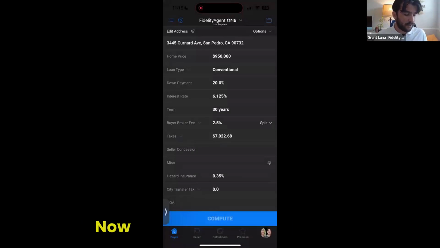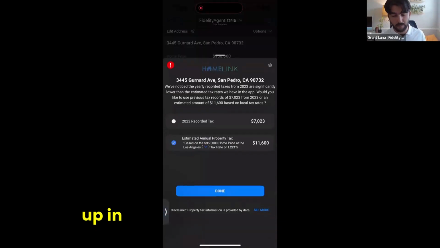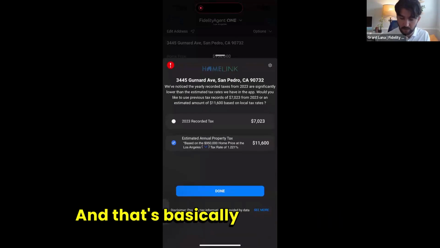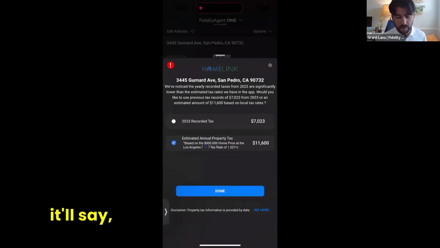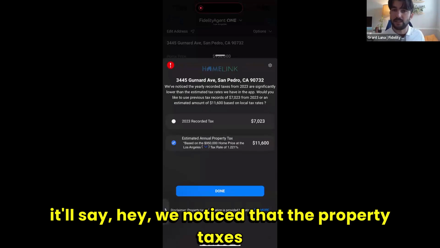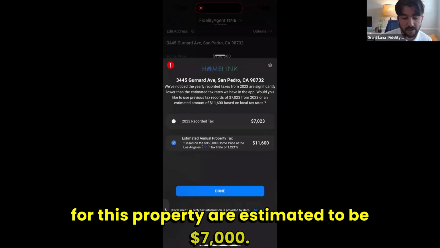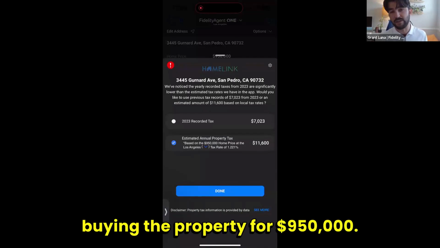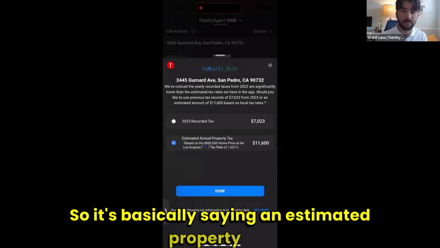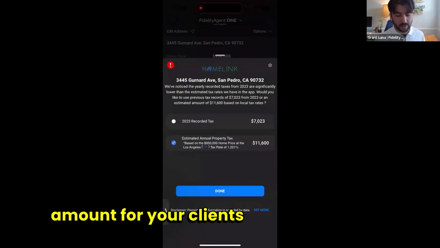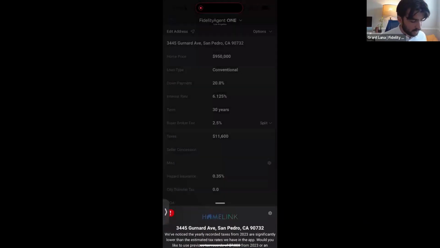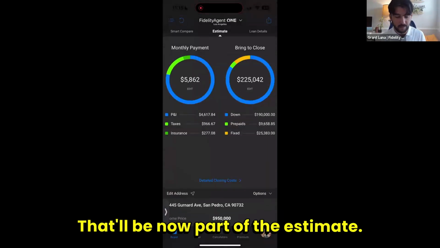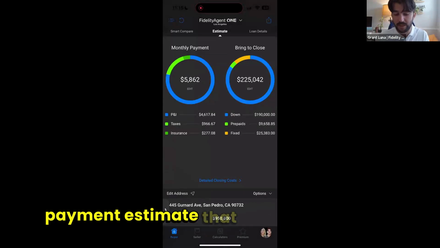Once I hit compute now on this, you'll see this pop up in the buyer monthly payment estimate. And that's basically what I was just saying, where it'll say, hey, we noticed that the property taxes for this property are estimated to be $7,000, but in actuality, your client is buying the property for $950,000. So it's basically saying an estimated property tax amount for your clients would be $11,000. You can hit done. That'll be now a part of the estimate. And now you have a really nice monthly payment estimate that you can show your client.